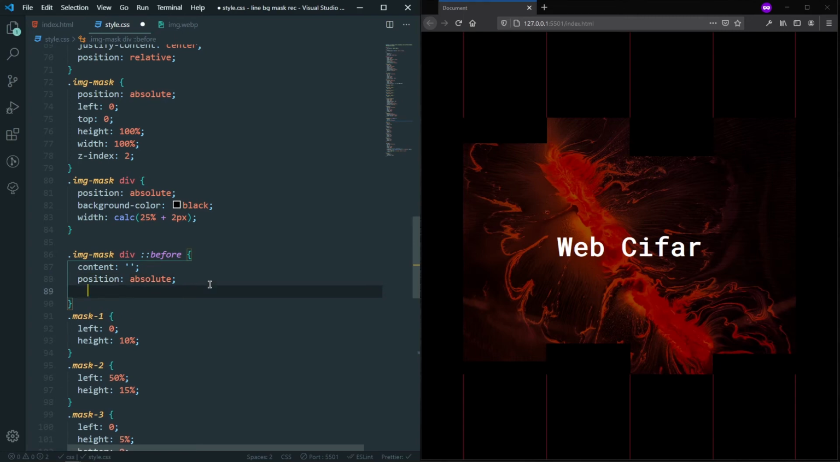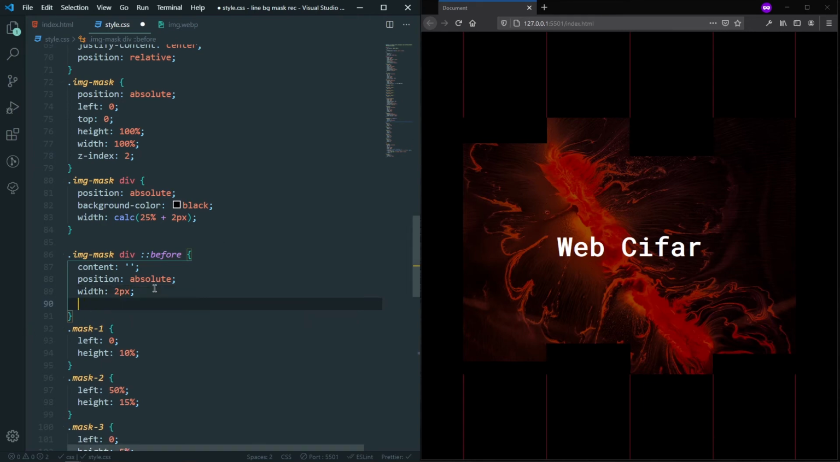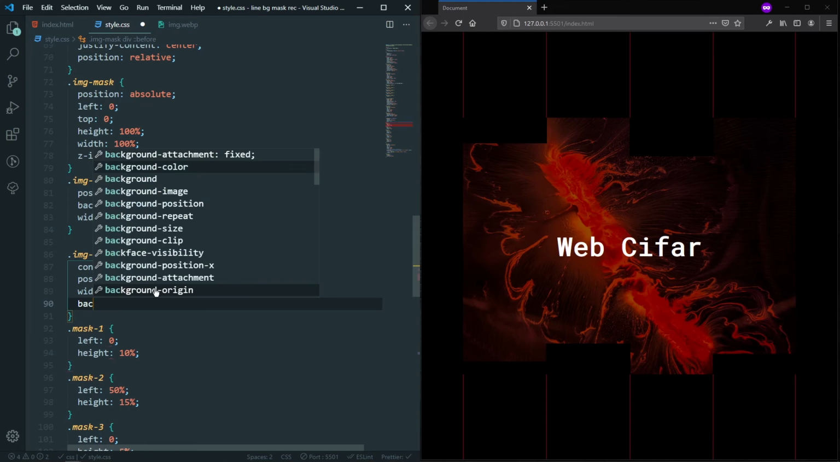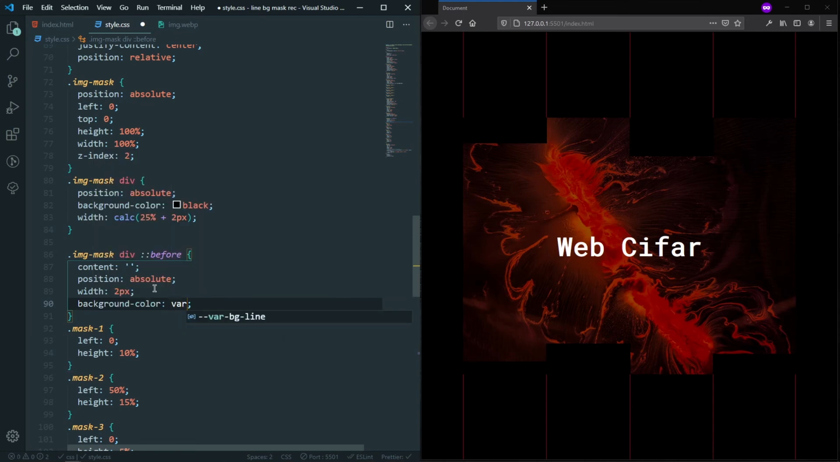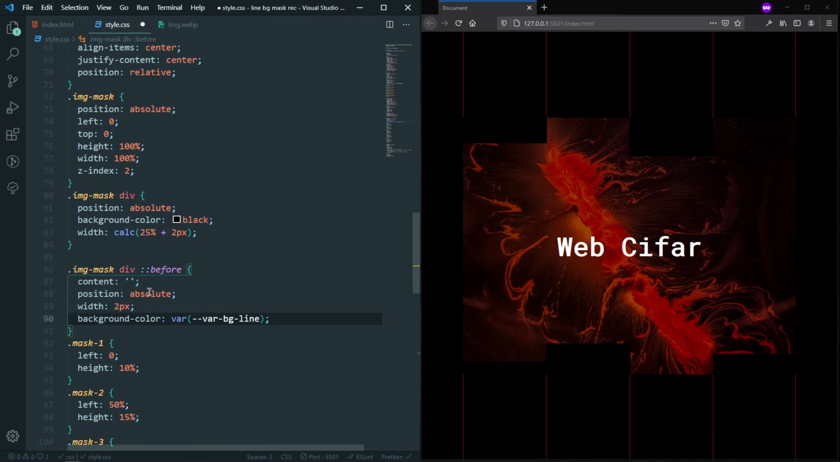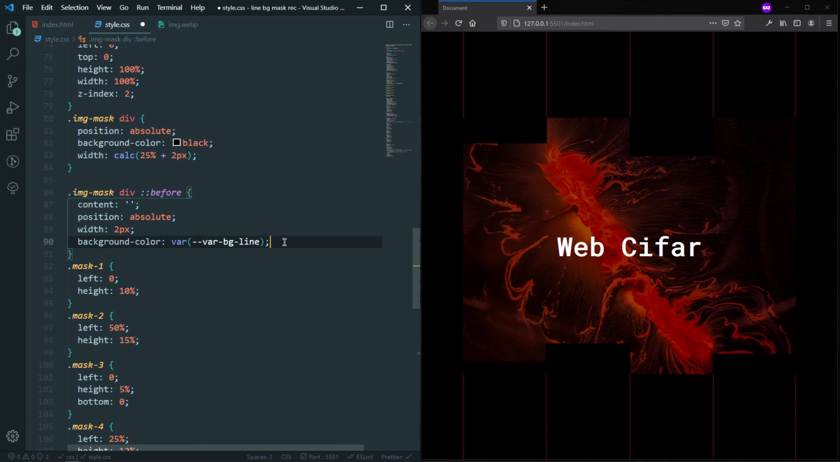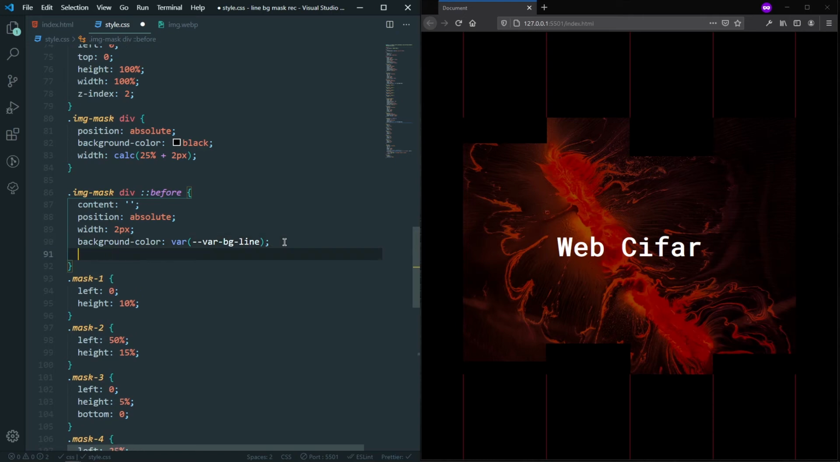So after that, let's say that the width will be similar to the width we used for this line, which means 2 pixel. And after that, let's say that the background color will be the color that we already have in our variable. So you can use multiple variables, a variable for this width, a variable for the section background color. This will be helpful if you create multiple variables. And after that, let's go to this height. So height will be 100%, this is important.